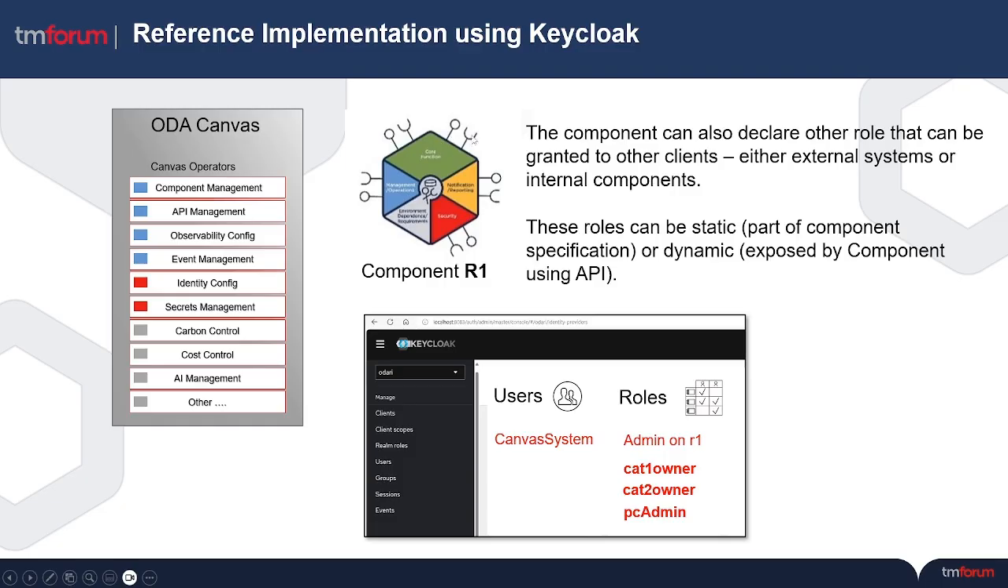And the component can also declare other roles that can be granted to other clients. So this could be external systems or other internal components. And these roles can be static as part of the component specification, or they could be dynamic and exposed by the component using an API.